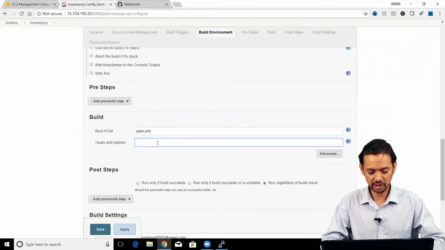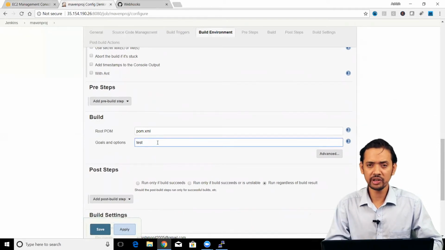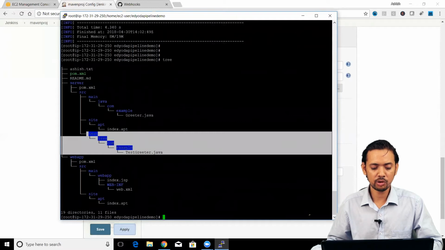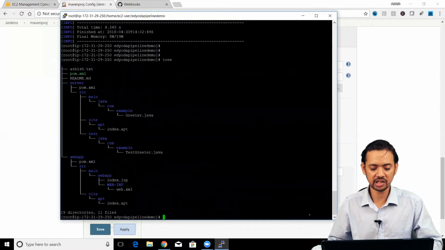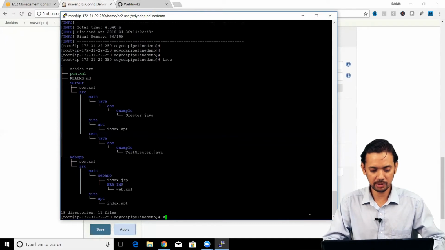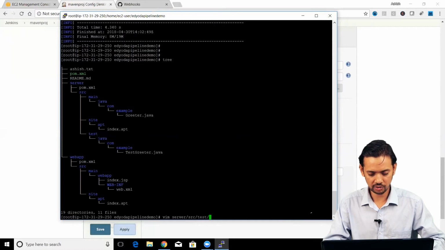So let's go here and see till test. Giving test here means it will take the code, compile the code, and also run the test cases. Now if you see the code here, the testing part is written under the test folder. The server module has been tested using test_greeter.java, which is where JUnit test cases have been written. There are two test cases written here. If you want to see them, just go to server, src, test, java, com, example and test_greeter.java.